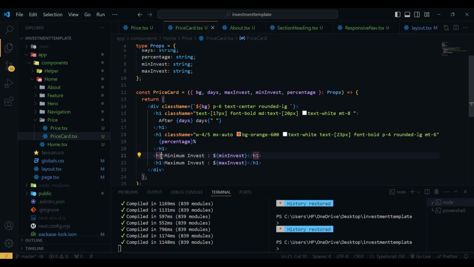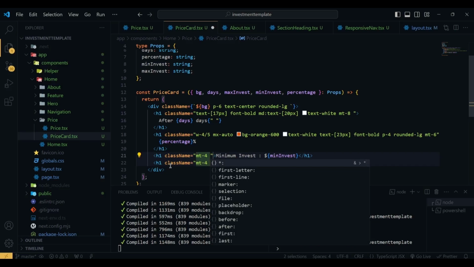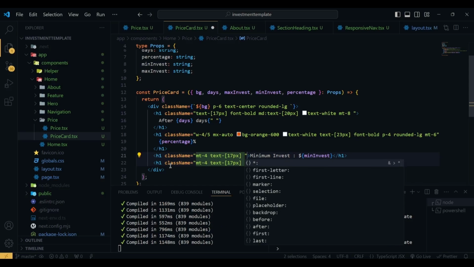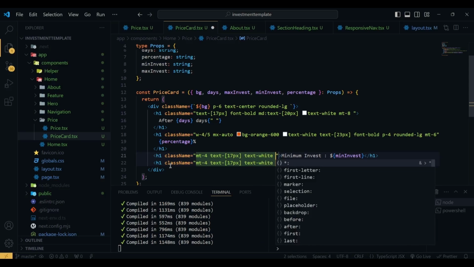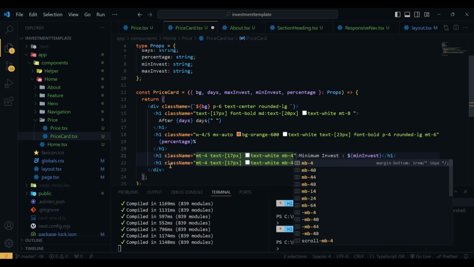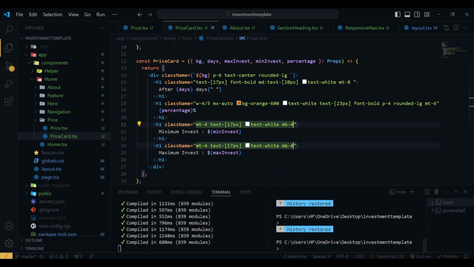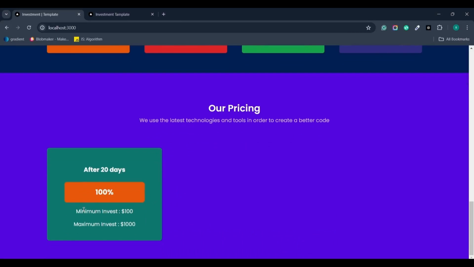And for both these H1s we have a class name of margin top of 4, text 17 pixel, text white, and margin bottom will be 4. If I save, so these are minimum and maximum invest.